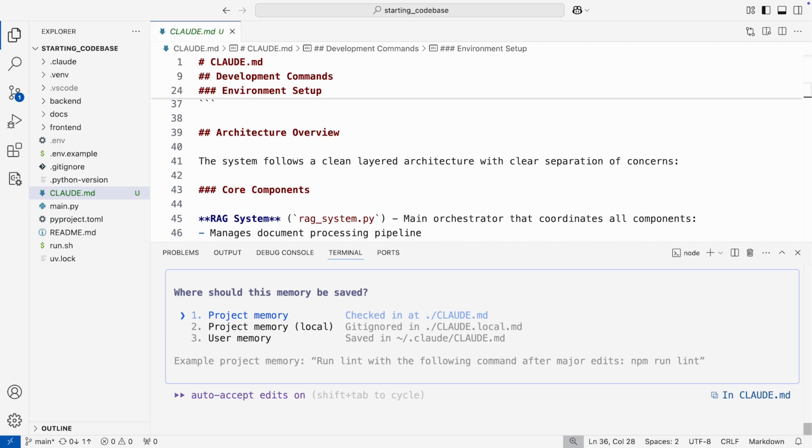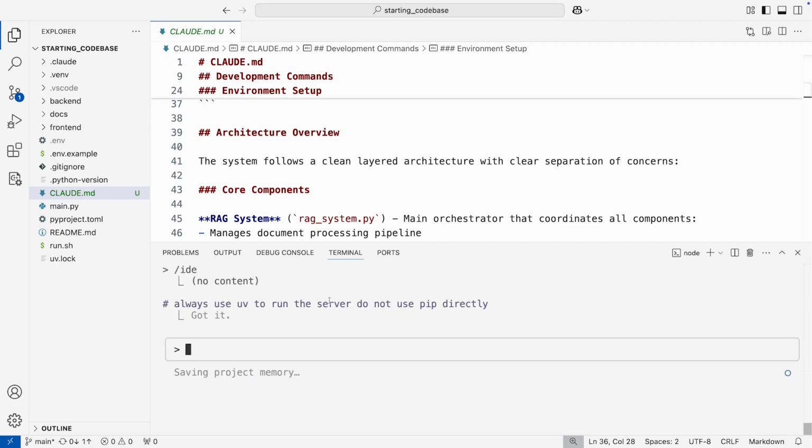When I use this shortcut, we can see there are different places where this memory can be saved. We mentioned there is the project memory that is included in Git for everyone on your team to use. We have local memory that is Git ignored, but just useful for you as the developer. And then user memory that is applicable to all projects you use with Claude Code. For this one, I'll just go ahead and update the project memory. I can see here, I've made that change.